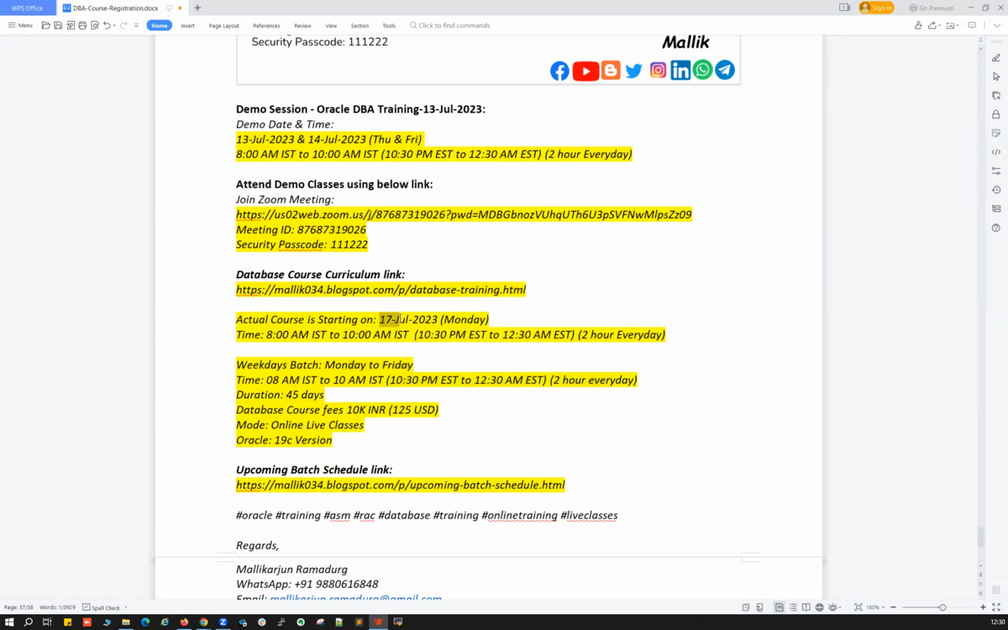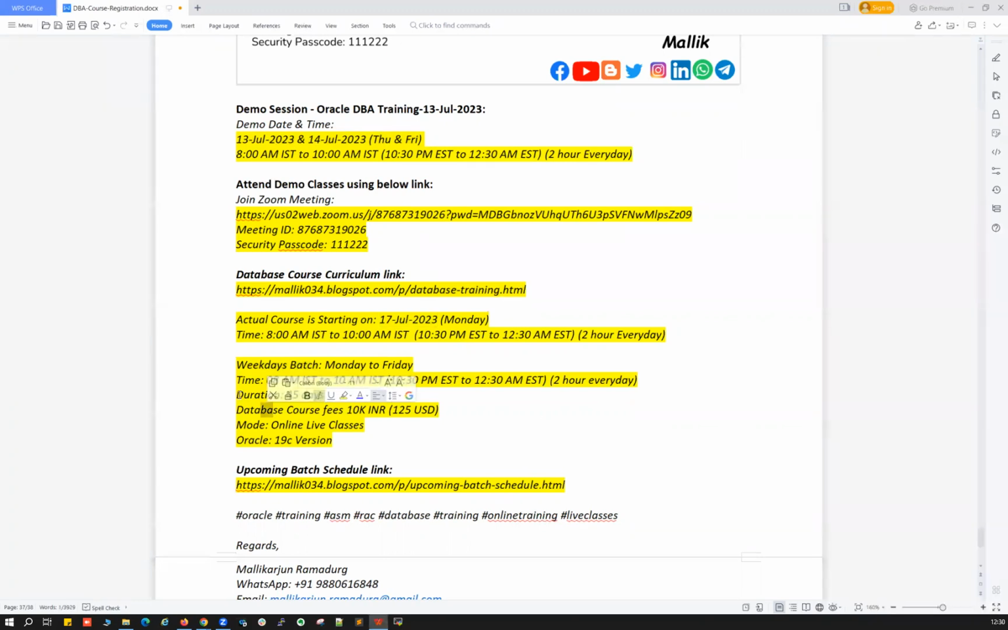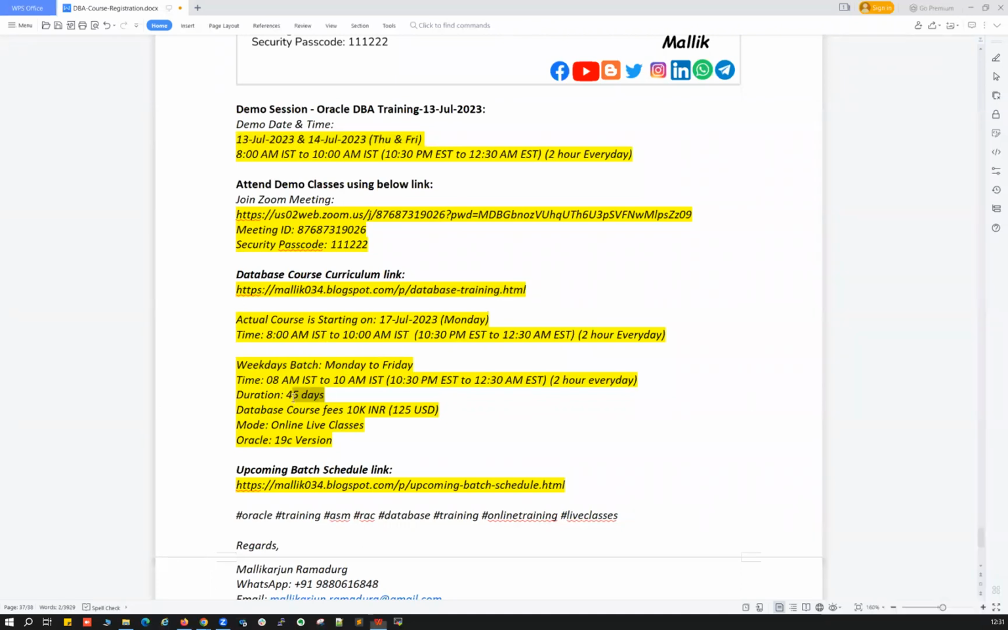The classes are getting started on 17th July 2023, coming next to next Monday. So 17th July is when the actual course is getting started. Right. The course duration is going to be 45 days. If we start on 17th, then it will be followed by 45 days. The actual course duration will be 45 days.